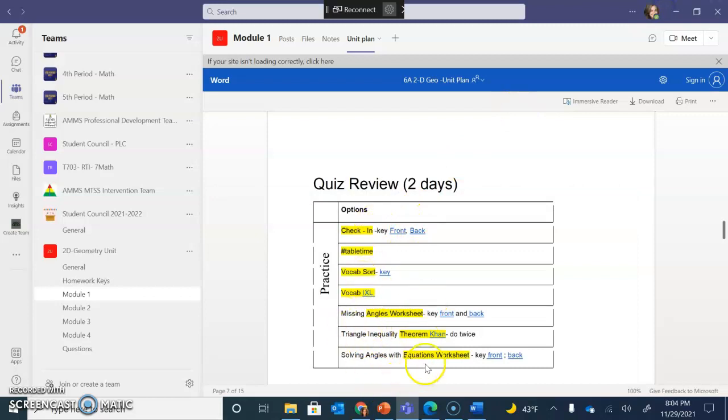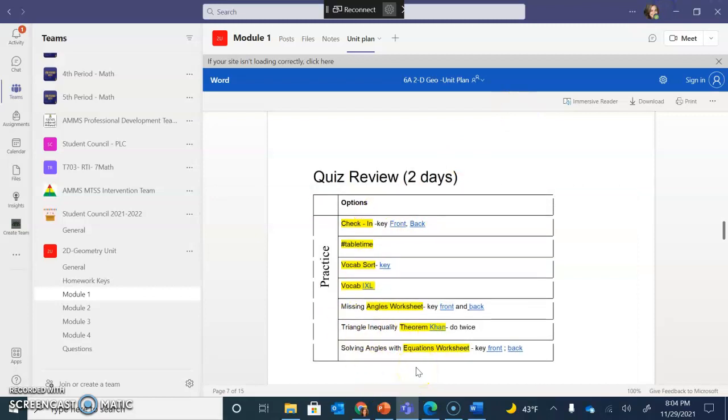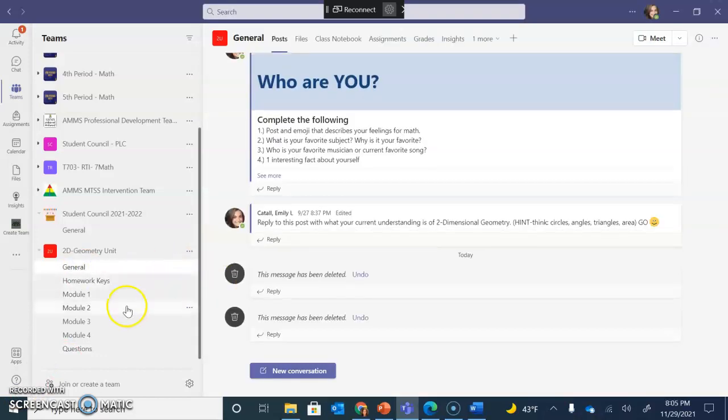And then, like I said, we like to give plenty of options for them to practice so that they can choose what they want. Maybe they want to focus on vocabulary. Maybe they want to focus on angles. Maybe they want to focus on triangles. It just depends. So we like to offer that flexibility for our students. And that's the general gist of this.